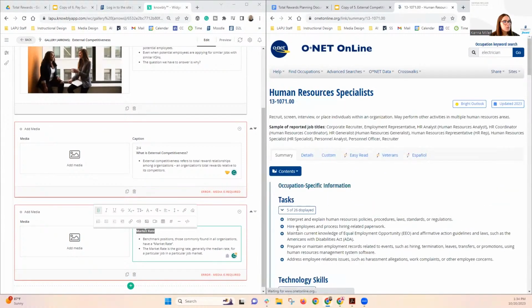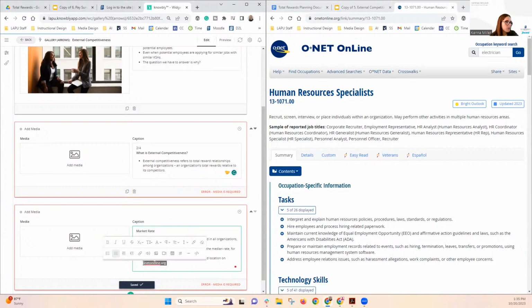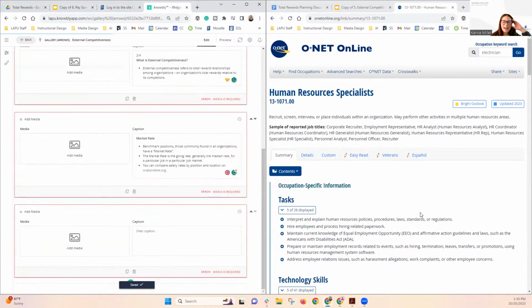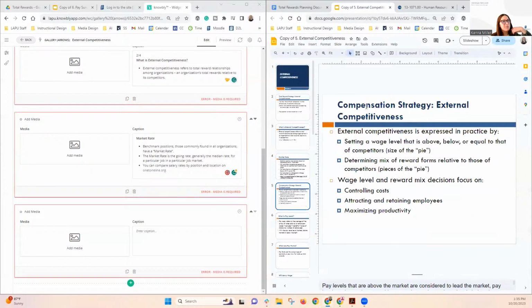I don't know if I want to. I'll just put this here. Should we say you can compare salary rates per location? Oh, I spelled this wrong. onetonline.org. Okay. So what I'm going to do here too, since I'm adding a link, is I'll just put a link and boom, inserted the link. And when the gallery is finished, we'll go ahead and go through it. Like I said, I'll show you what all the different galleries look like, and we will be able to see what that looks like in general with the URL added.